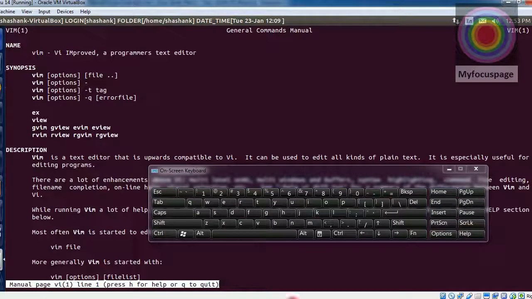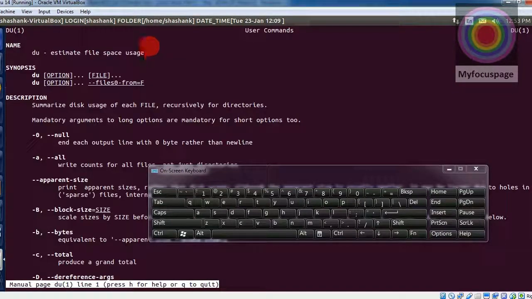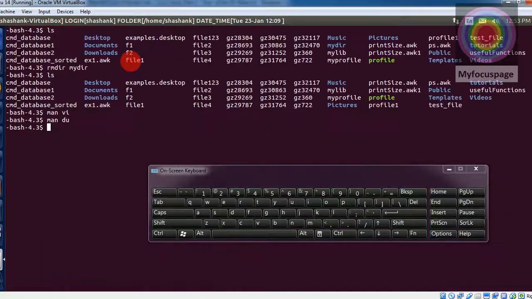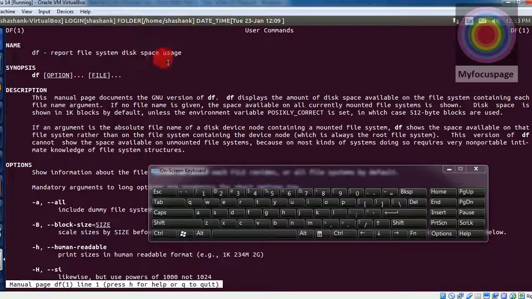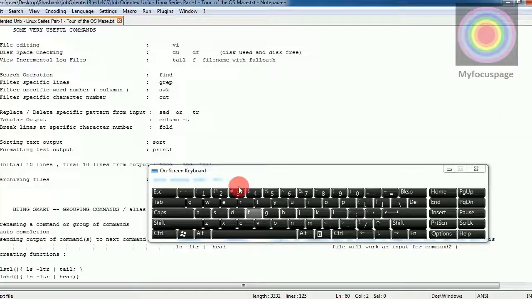So you see vi is a programmer's text editor. Then there is the manual of du, disk usage, which estimates file space usage. Then df, disk free. You can see the code that disk free uses. You can go deep and read the manual now. The way you read the ls manual, everything in brackets is optional.